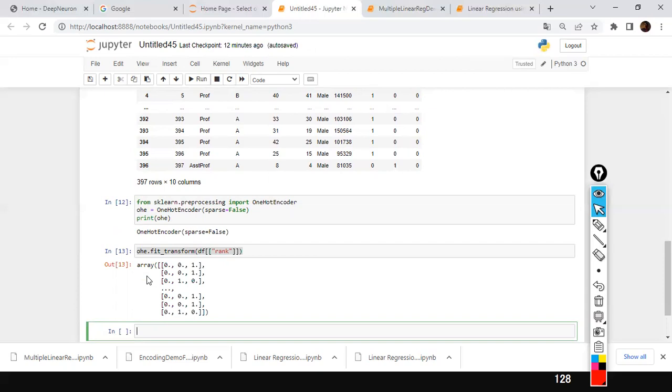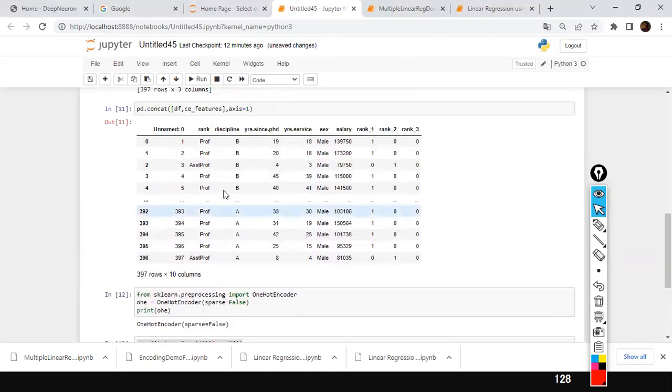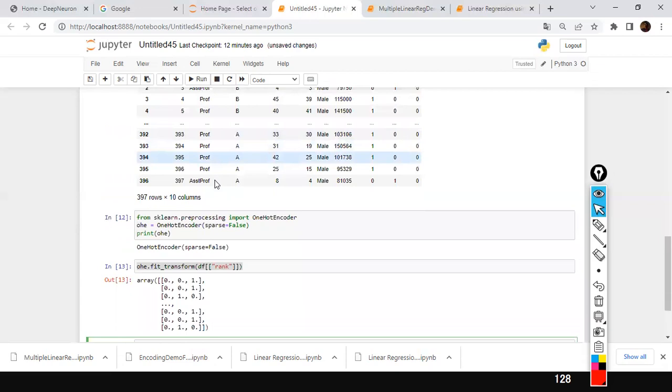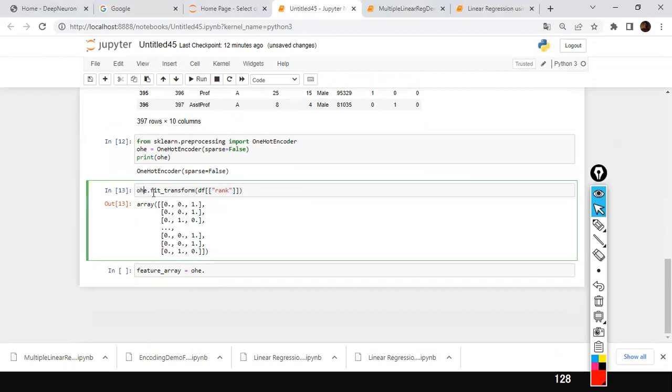Now I'm going to save this result in a variable called feature array. Here it is slightly different. Here it is 001, whereas earlier it was 100. So we need to understand this. Here 001 means the first record, the third one, belongs to professor, and the middle one is assistant professor. For the feature array, I'm going to use the OHE.fit. I just copy and paste this one.